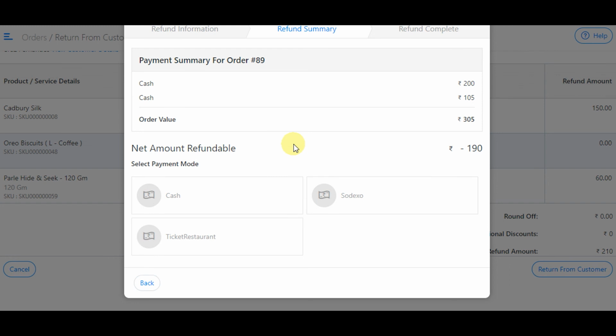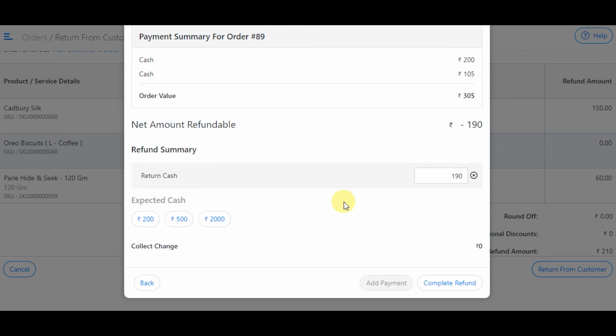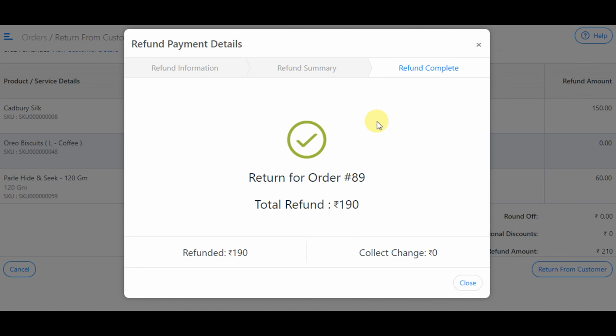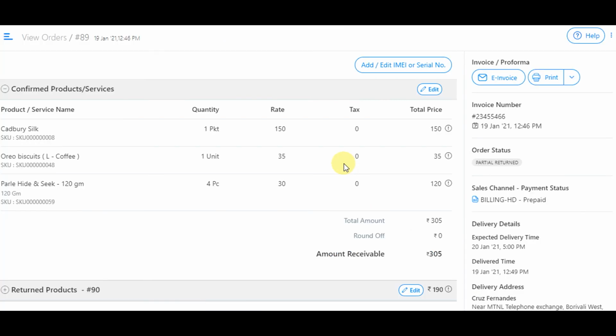Select the payment mode. The refund amount will be pre-filled. Now you need to click on complete refund. You have successfully refunded the amount back to the customer. So this is how you create and process an order in your system.